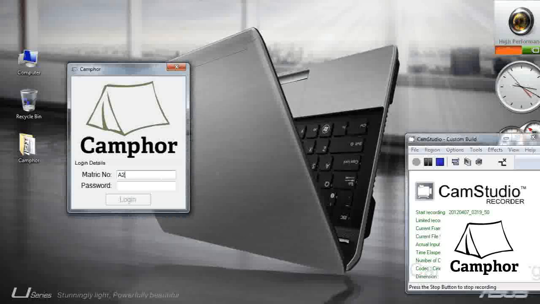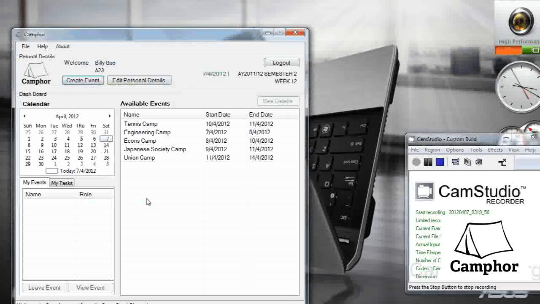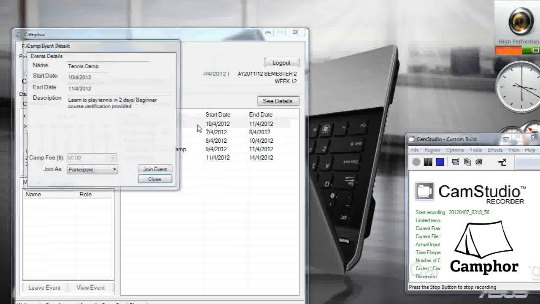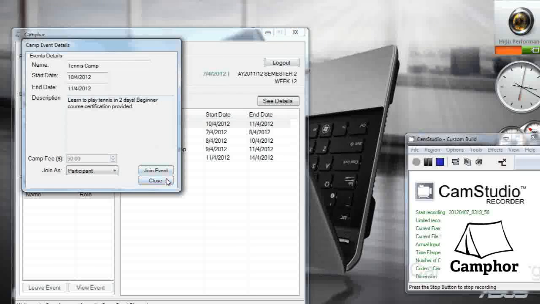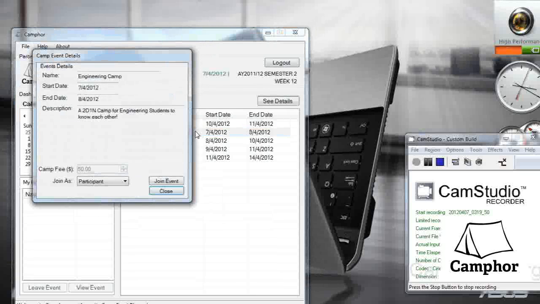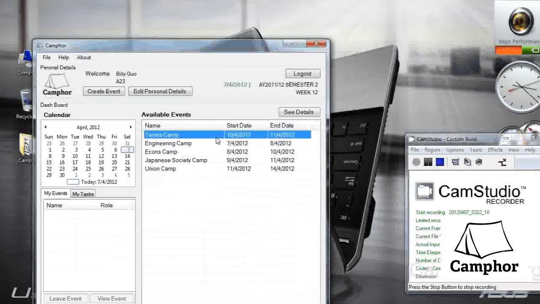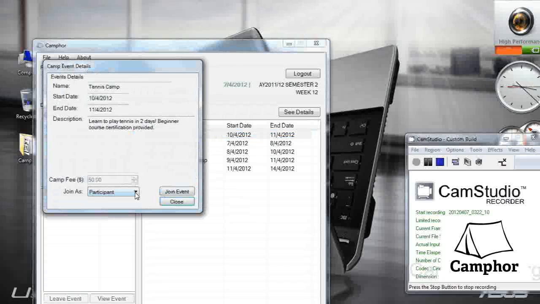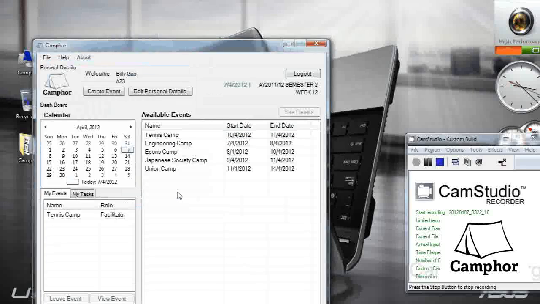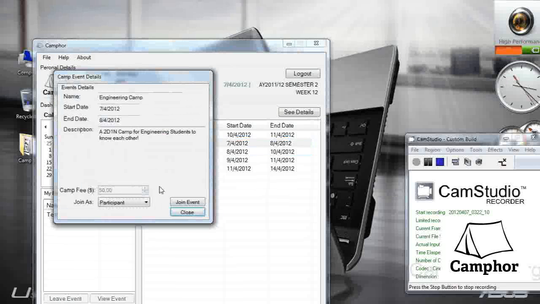We will now log into our newly created student account, Billy. As you can see, Billy will be able to see all the available events on NUS campus. He can simply double-click any of the events to find out more details about it. After deciding on the camp to join, all Billy has to do is simply double-click on the event and indicate what he wishes to join as, be it an organizer, a facilitator, or a participant. In this case, Billy decides to join engineering camp as a participant.